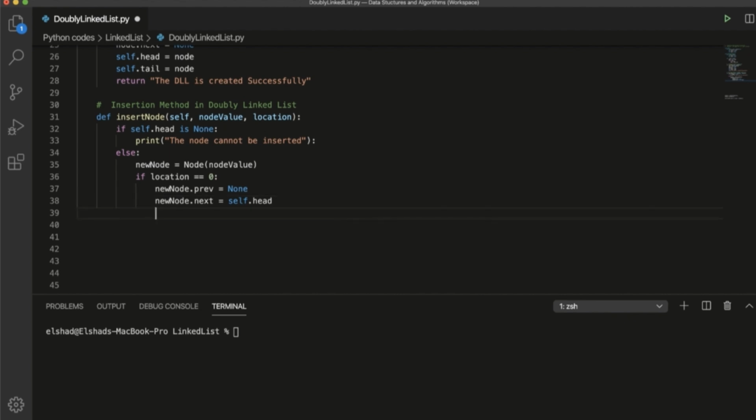Then we need to create a reverse link between first node and new node. So to do so we need to update the first node's previous reference. So we will do it like this and set it new node. Then we need to change the head reference to point to new node. So I will update head to new node. These are the steps that we explained in our algorithm.